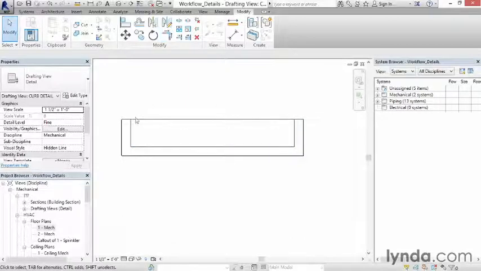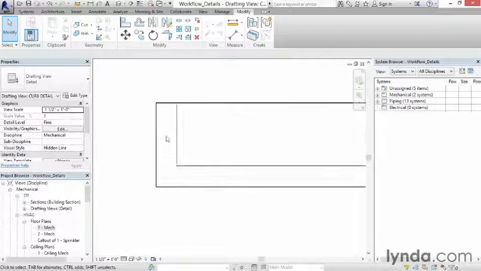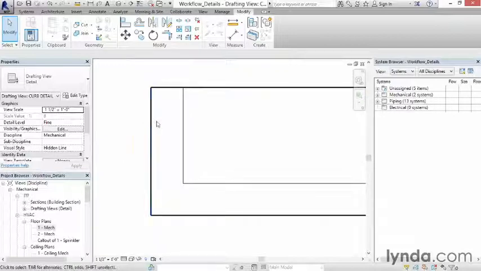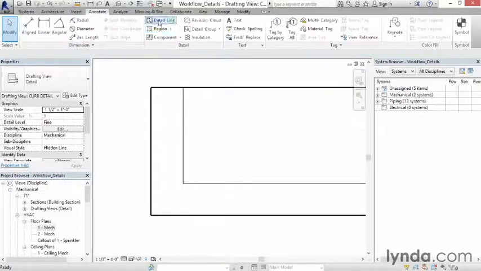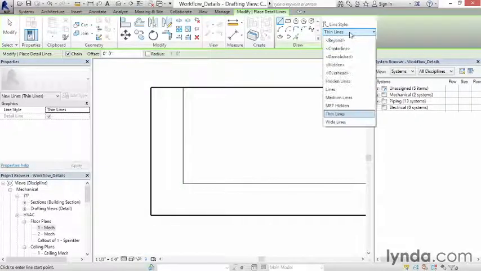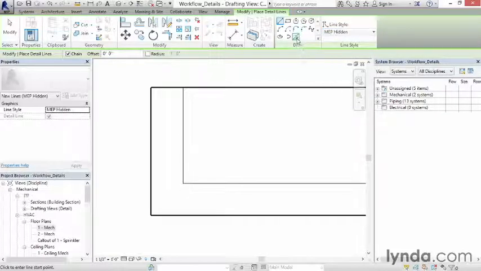Next thing we're going to do is zoom in on this area here. We're going to offset a hidden line in. On the Annotate tab, click Detail Line, hit the drop down. Let's go to MEP Hidden. On the Draw panel, click your Pick Lines button. Let's offset that 1 inch. Hit Escape a couple times.